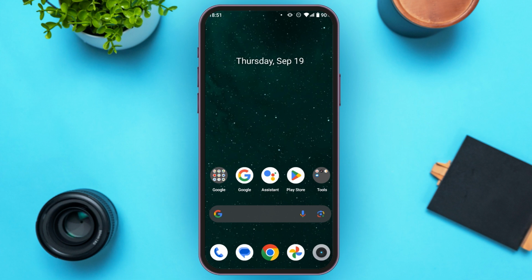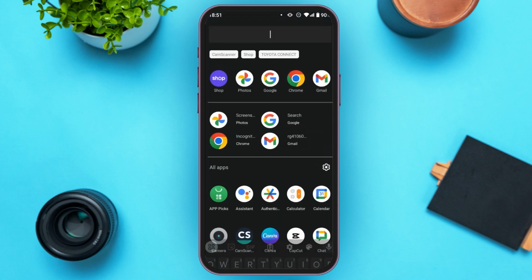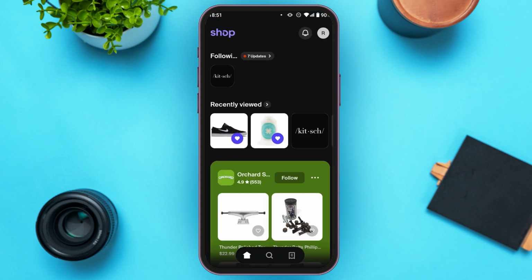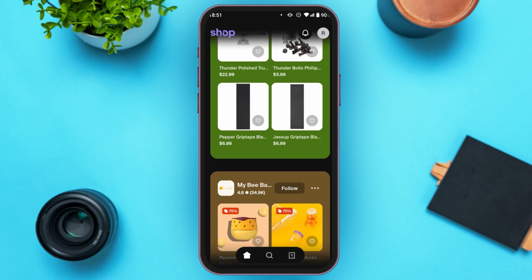So first of all, what you have to do is launch the Shop application. You can see over here the Shop application is opened. Make sure you're logged into your account. Here you'll be able to see several stores and several products. You can shop your favorite products from your favorite stores in ShopPay.